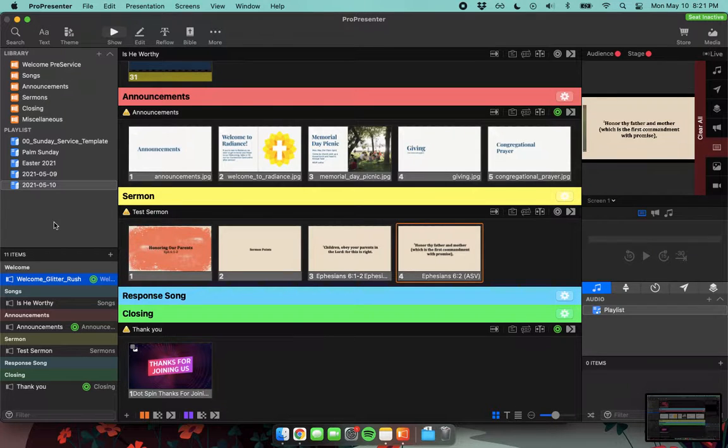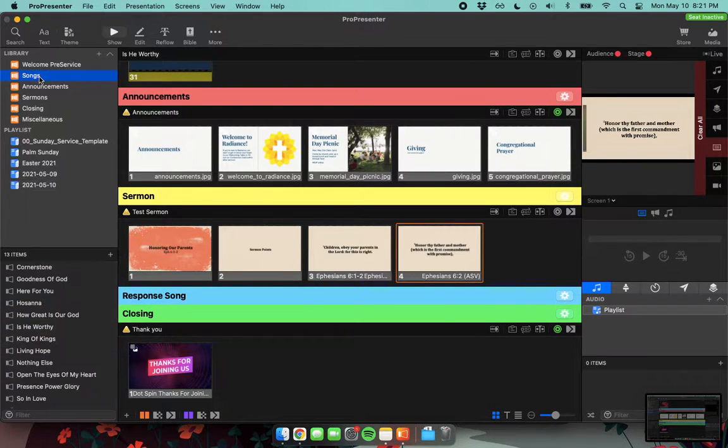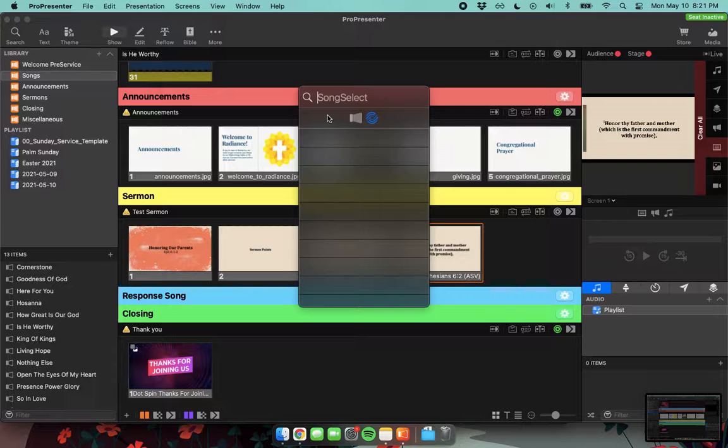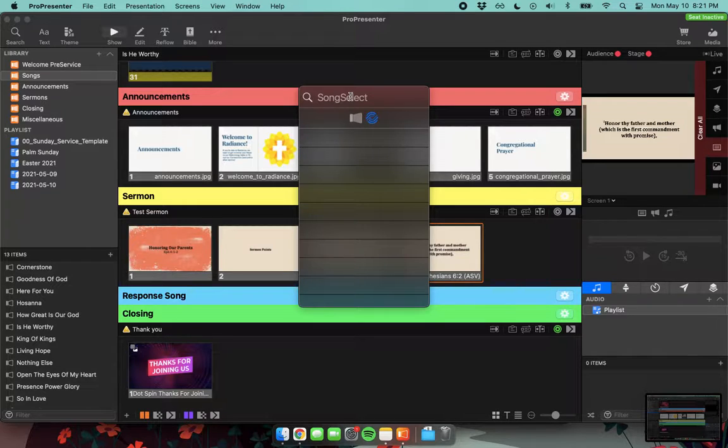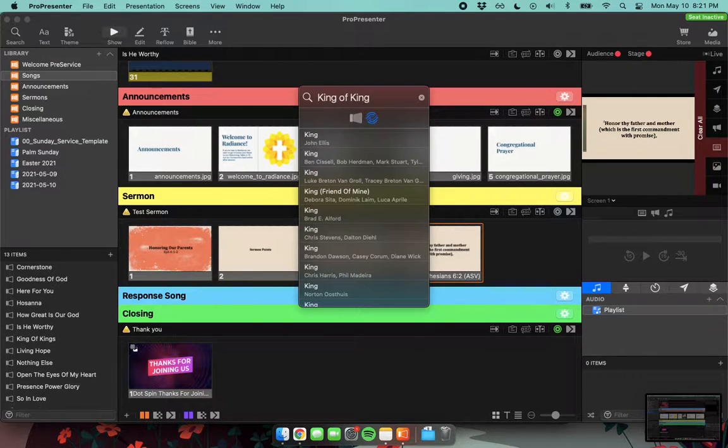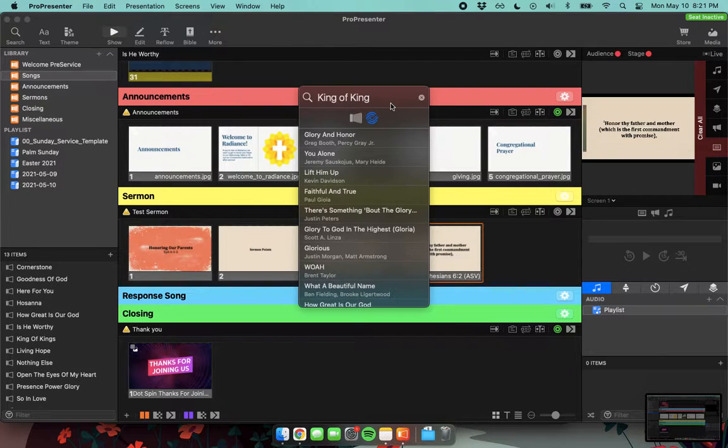So let's pretend we need a song, but we don't have one. So you would do Control F, and then you go to SongSelect. So this is our current working library. This is SongSelect. I think we already have King of Kings, but we'll add it again. Or I guess we can do Lift Him Up.